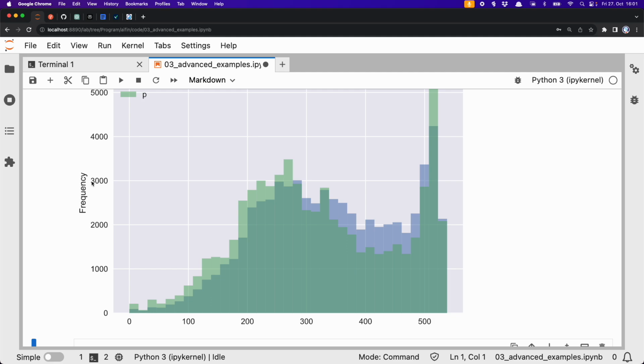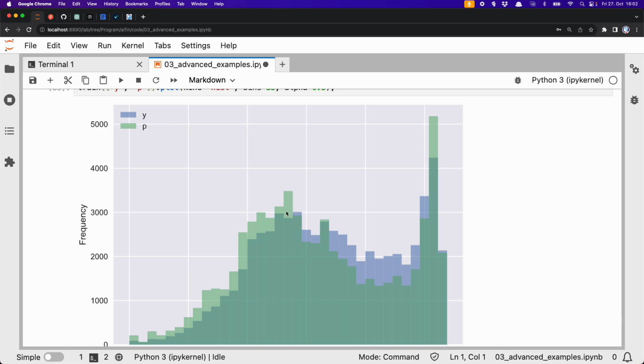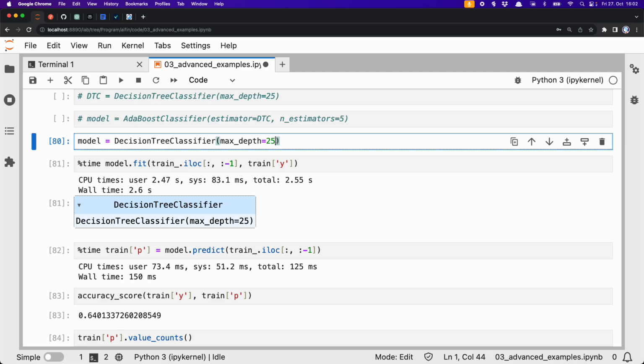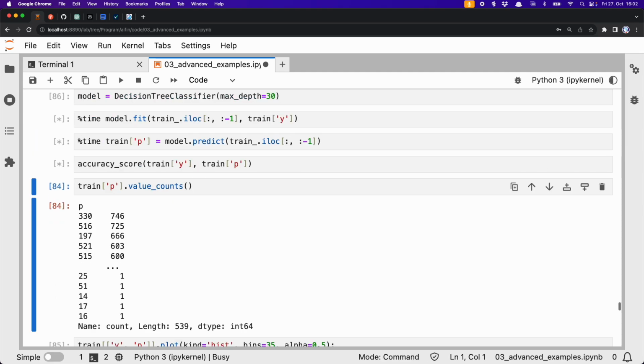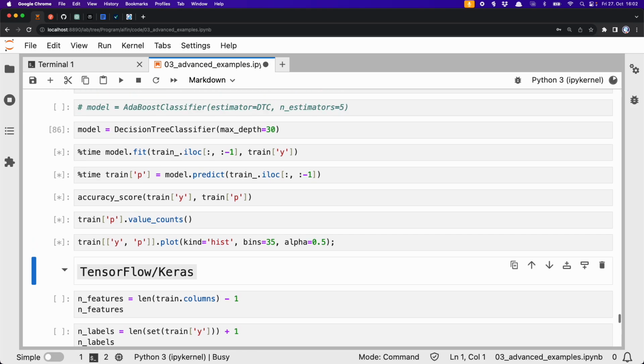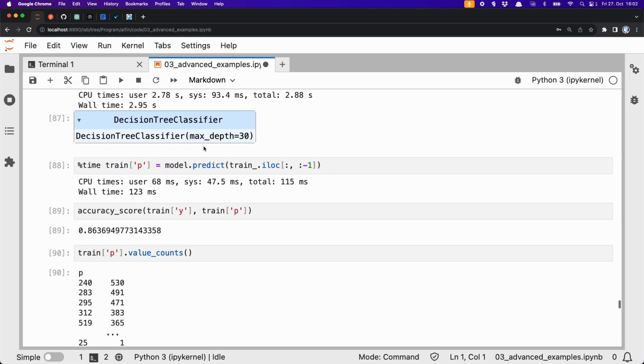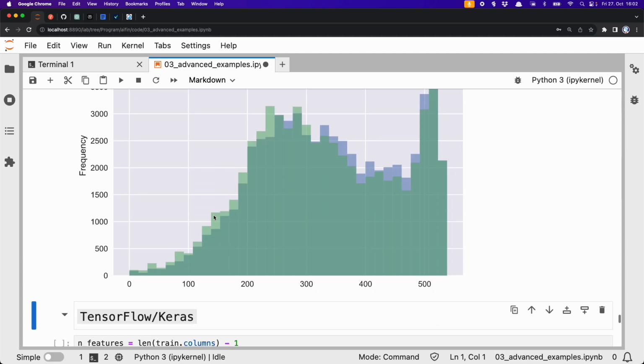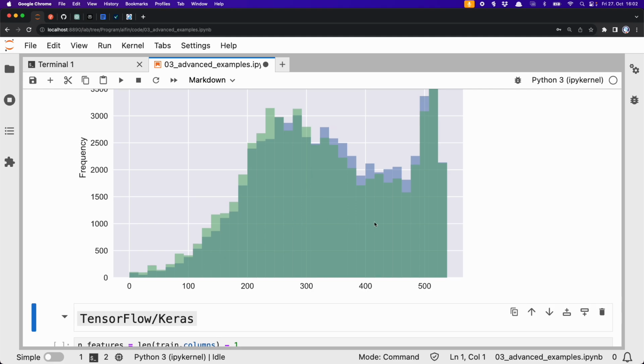It doesn't get all the bins here of the frequency distribution correct. It seems to be a little bit heavy on the left-hand side and a little bit weak here on the right-hand side. So going to 30. Accuracy 86. Yet again, significant improvement. And now I think we would agree that's looking kind of close, right? To what we have here.